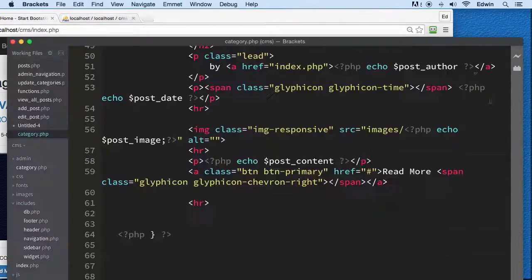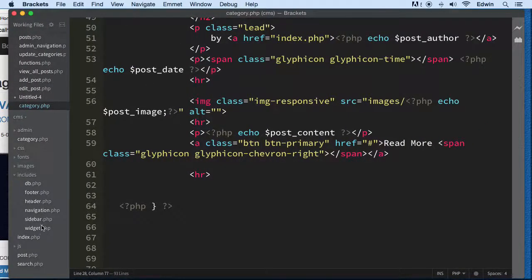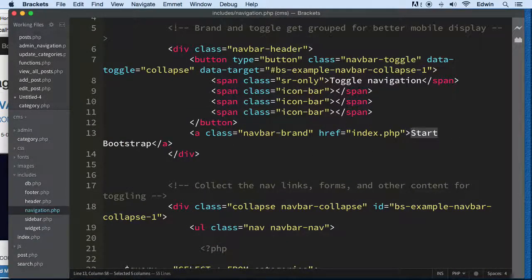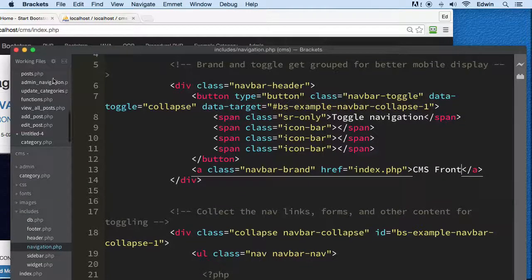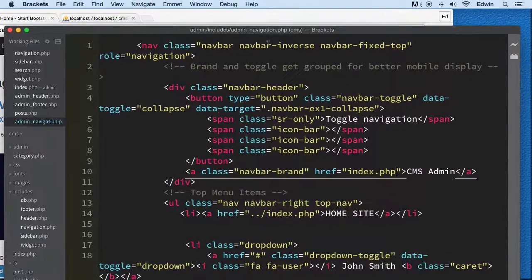So let's go to category. We're just fixing up a little bit here. The first thing is to go to the navigation, and we have Start Bootstrap right here. Let's just change this to CMS Front, for example. We don't have to be that specific. And here the CMS Admin is taking me to index.html. So I am on admin includes admin_navigation.php, and we're going to change this to index.php.